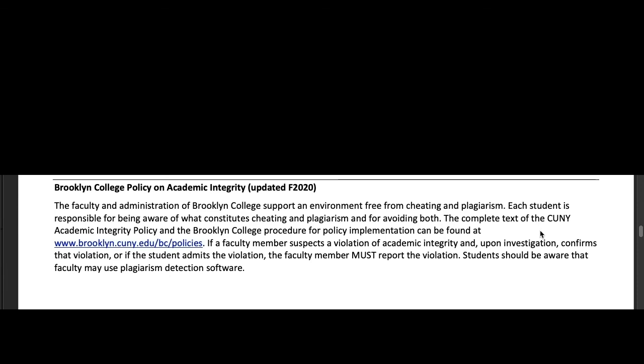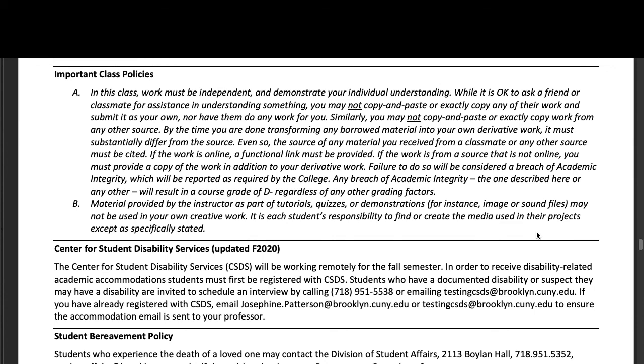So here's the Brooklyn College policy on academic integrity, and this is standard text that should be in all of your syllabi, and I encourage you to read that. But here's some class policies specific to this class that you should be aware of. In this class, your work must be independent and demonstrate your individual understanding. While it is okay to ask a friend or classmate for assistance in understanding something, you may not copy and paste or exactly copy any of their work and submit it as your own, nor have them do any work for you. Similarly, you may not copy and paste or exactly copy work from any other source.